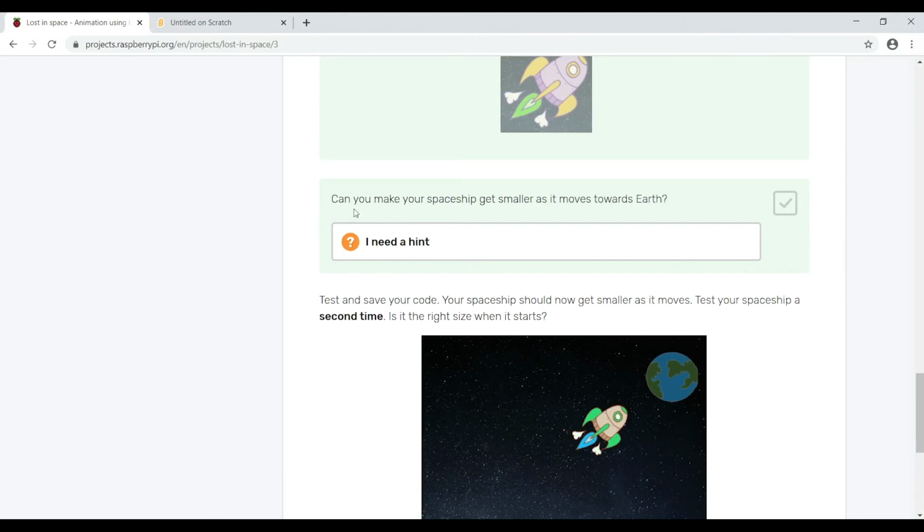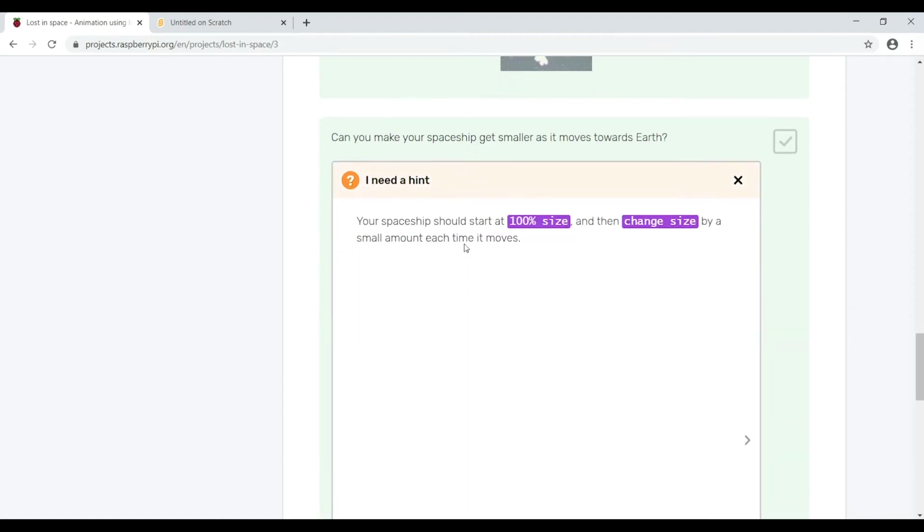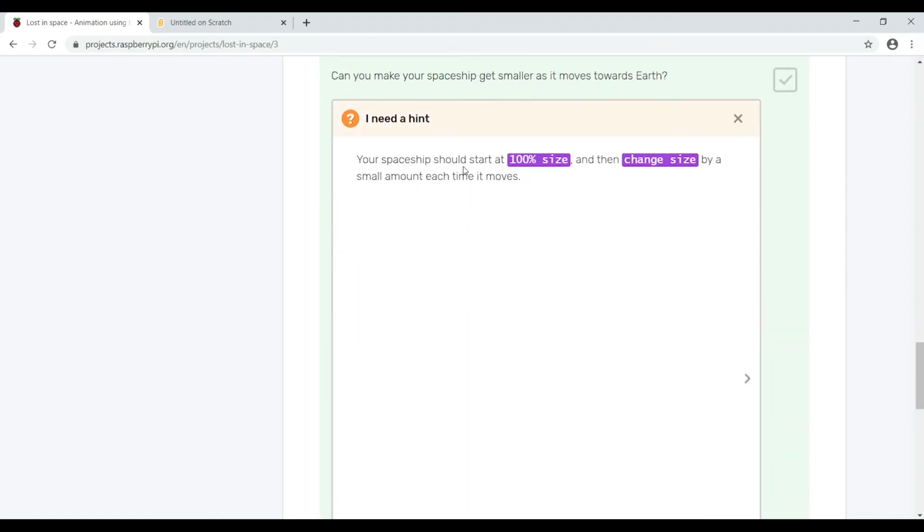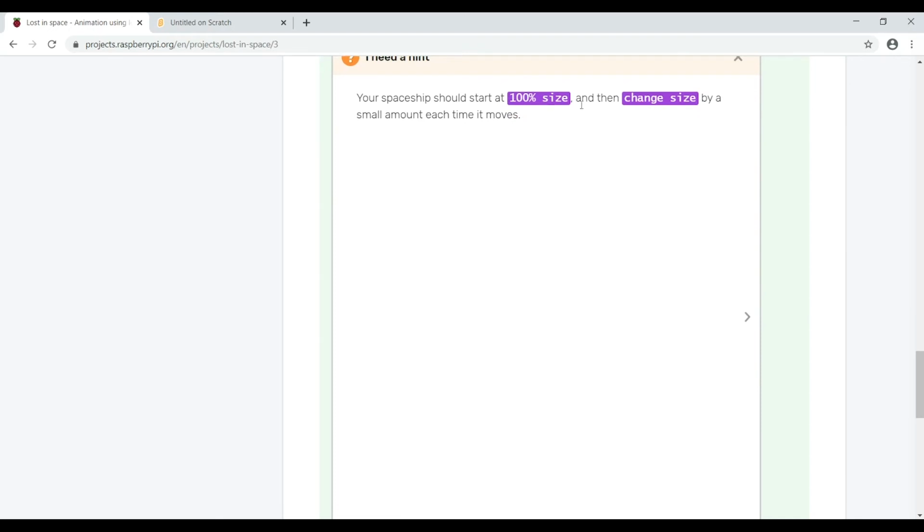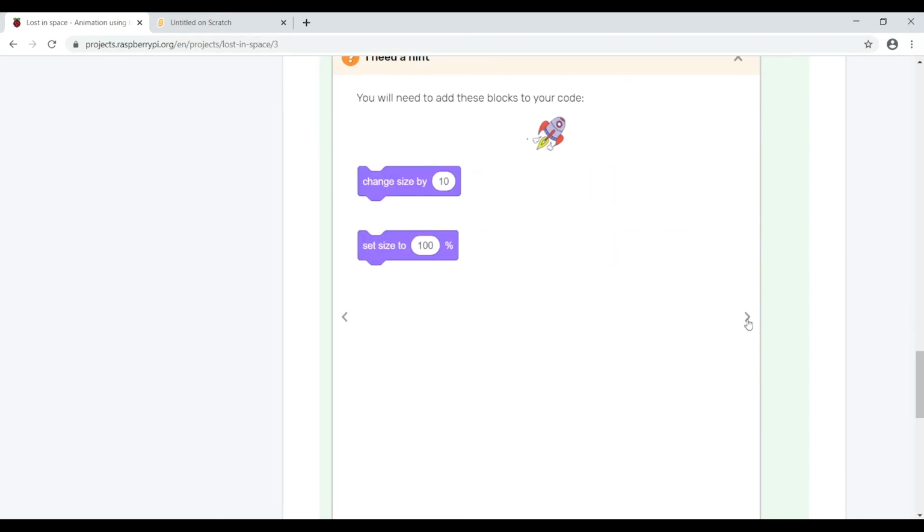Now let's try this. Can you make your spaceship get smaller as it moves towards Earth? You can either have a try of that on your own, or we'll have a look and see what the hint shows us how to do. So we'll click in and we'll see your spaceship size starts at 100% size and then change size by a small amount each time it moves. So do you think that hint will help? Or we can grab another one by clicking on the arrow across.